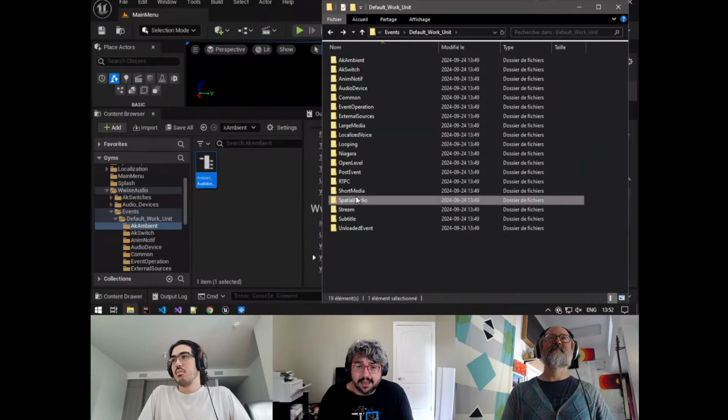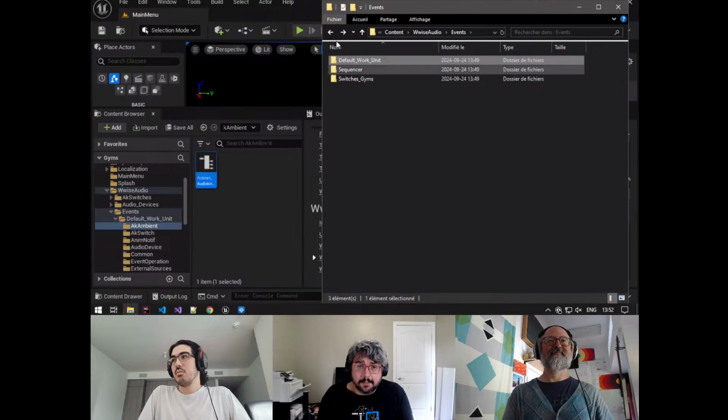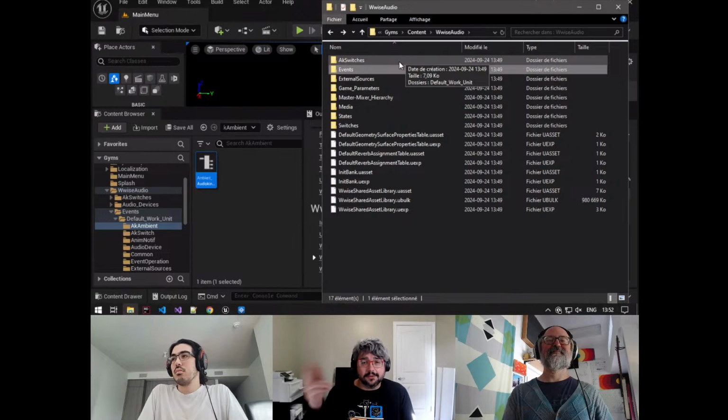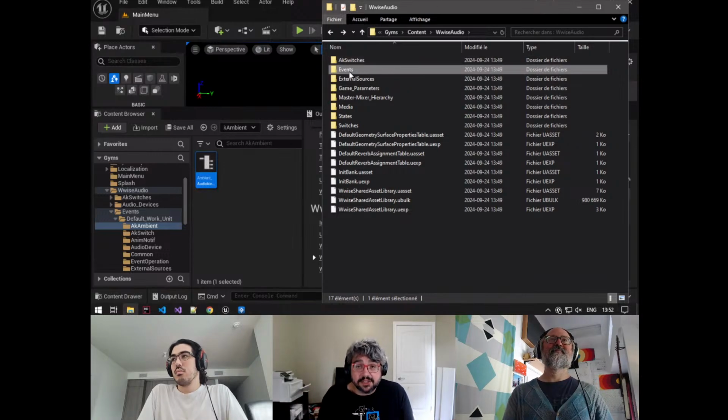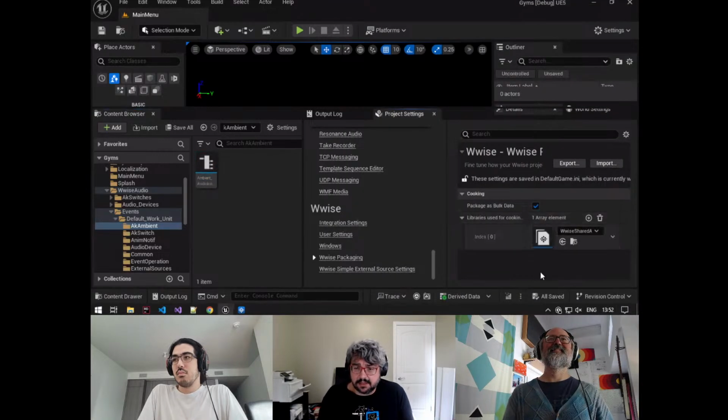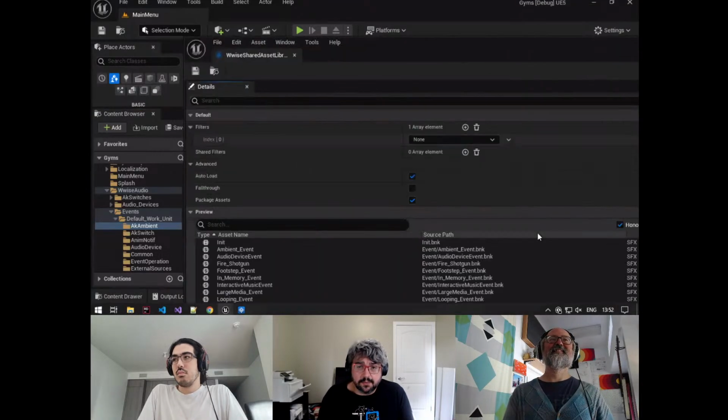But technically, instead of having the banks inside the event folder with the tiny 1 kilobyte file that needs to be loaded, it's now packaged inside the events here. It's now packaged inside the different assets. But here we have a huge Wise shared asset library that seems to contain everything. What is that? Let's open this up.